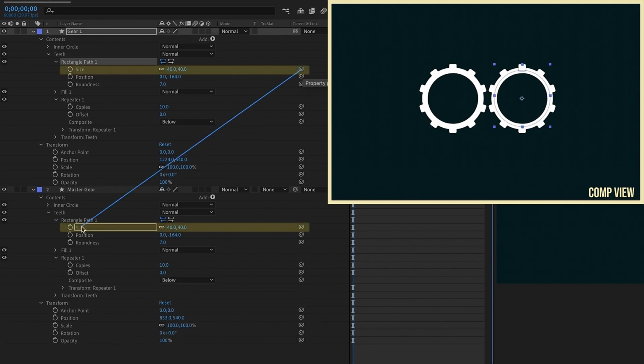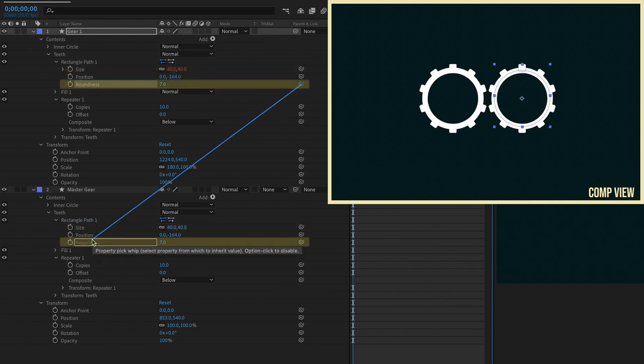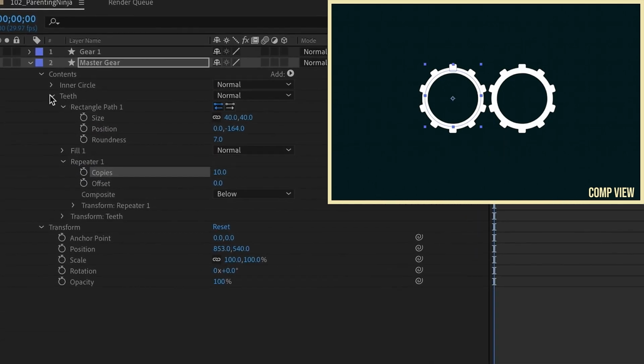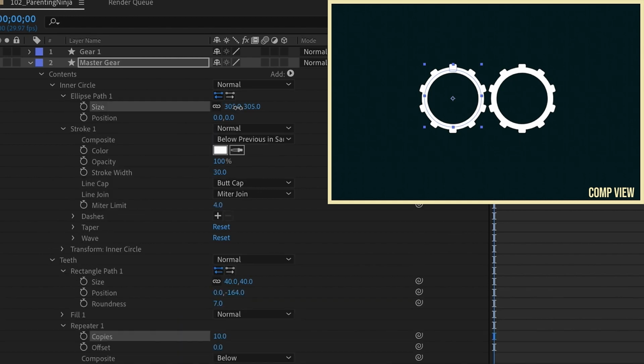Pick whip the size of our rectangle path size down to master gear. We also want to do our roundness. And then for the repeater, we want to parent the copies down to our copies. Now we can close up this gear 1 and just focus on this master gear.